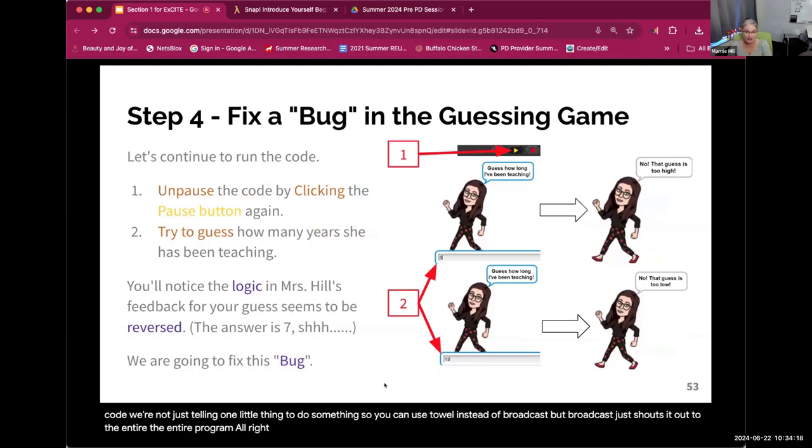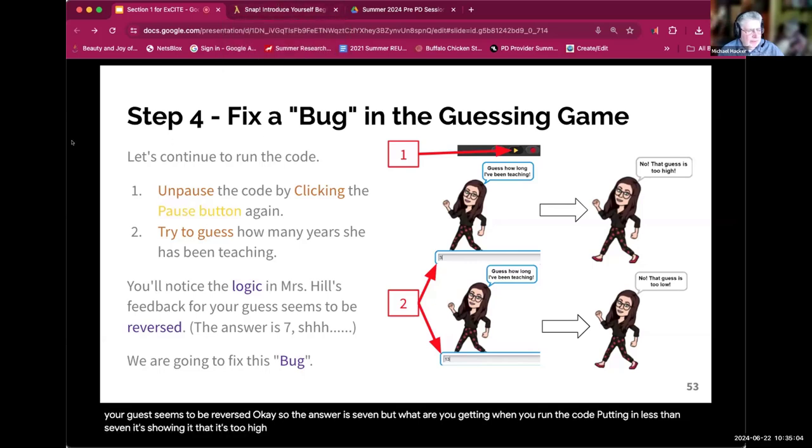All right. So now we're going to do our step four, fix a bug in the guessing game. It says unpause it by clicking the pause button again and try to guess how many years she's been teaching. You'll notice the logic in Mrs. Hill's feedback for your guess seems to be reversed. Okay, so the answer is 7. But what are you getting when you run the code? I think you're putting in less than 7. It's showing you that it's too high. It should be too low, right? Yes.